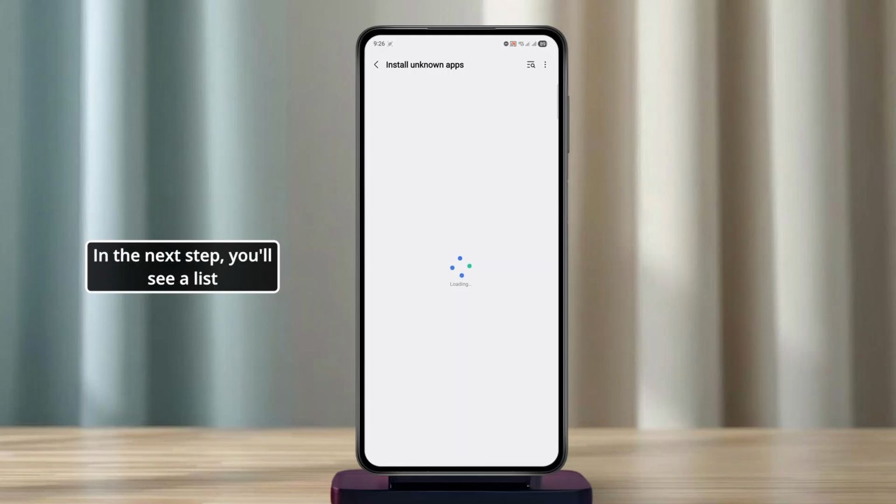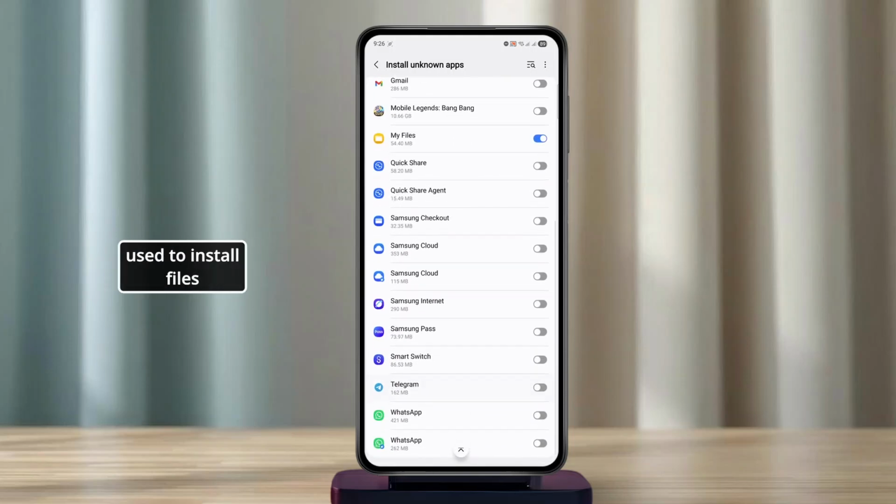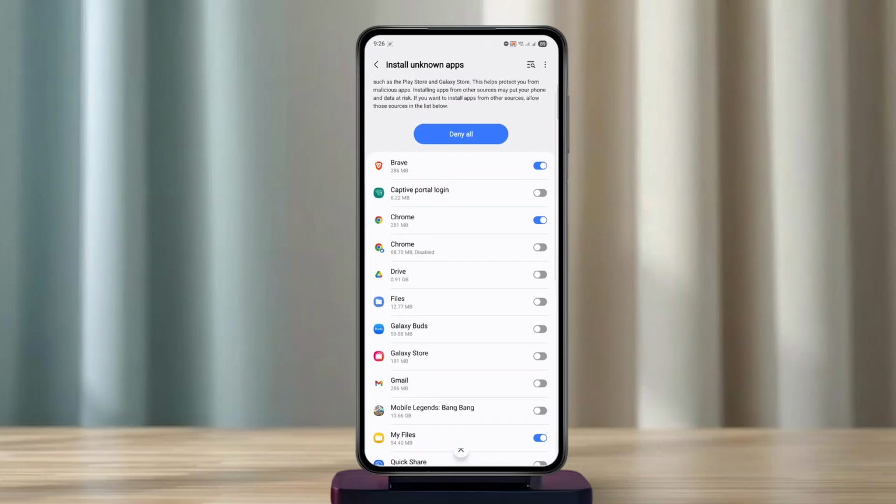In the next step, you'll see a list of all the apps currently on your device that could potentially be used to install files from outside the Play Store. Following this, find the specific app you want to allow. For example, if you're installing an APK through Chrome, find Chrome in the list.